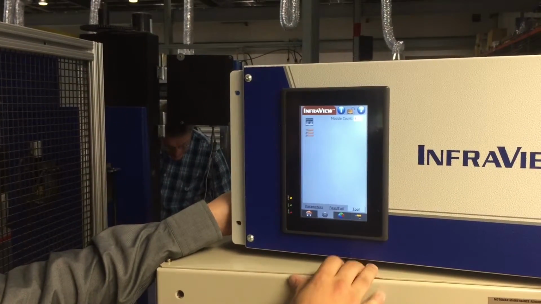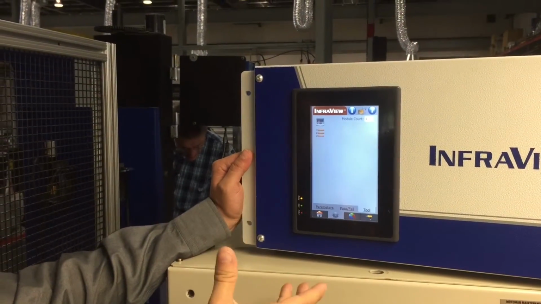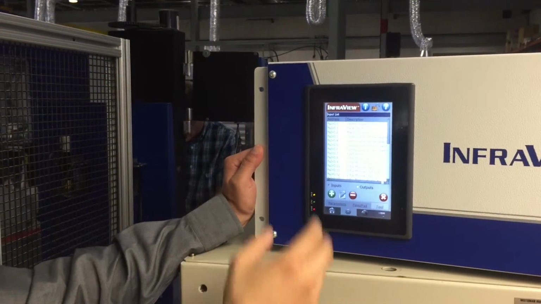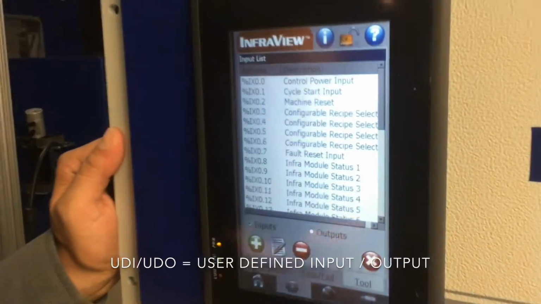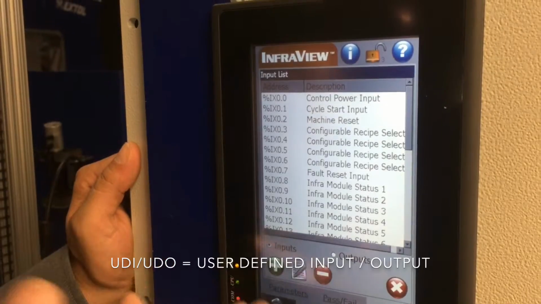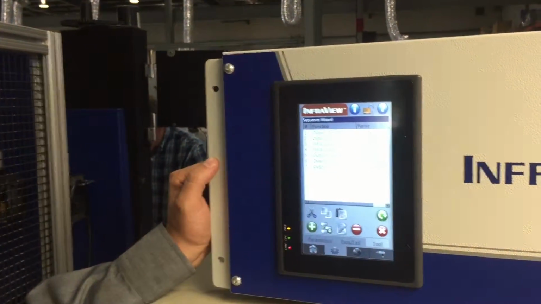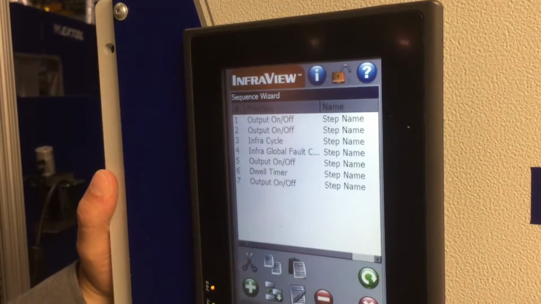And then the tool setup. This controller is very unique, where you actually can program and define specific addresses, UDIs and UDOs is what we call them, through the HMI. Along with that, you control the sequence of events through the HMI as well.